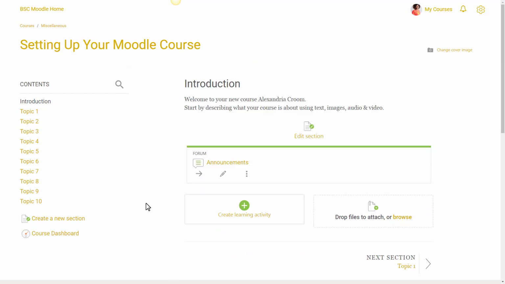So when you first come to your course page, your course title will be at the top. And this is what you will immediately see. You'll have one page that's titled Introduction Page. You cannot delete this page. This page is the default first page for every single course. And then you'll have subsequent pages with topic numbers.